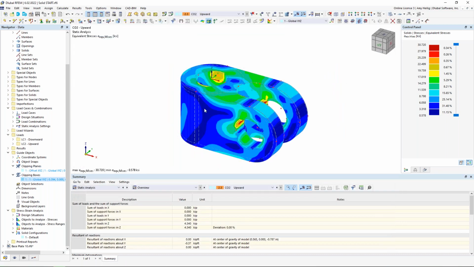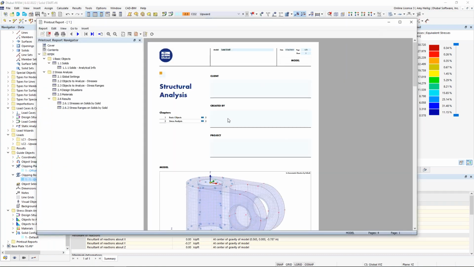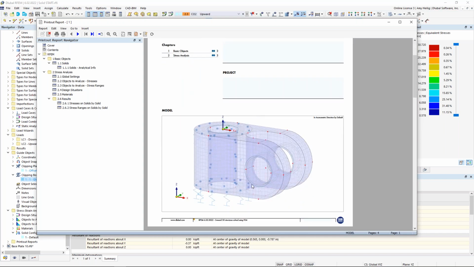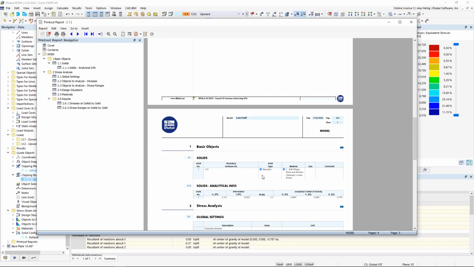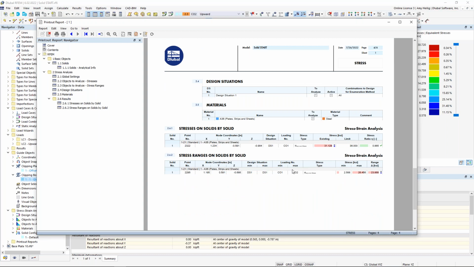What the program will do is to open up a separate application here for my printout report. So pretty small printout report for today, but you can see here our header. We can modify this logo to maybe our company's logo instead. We can modify a lot of this input data. We see here a nice picture of our solid, and of course our input data in table format as well as our results. So pretty quick printout report for today.